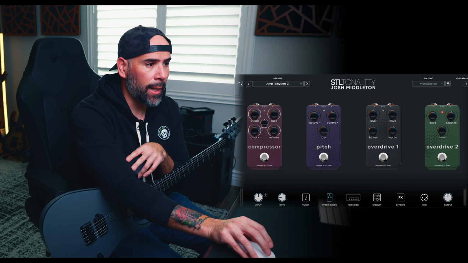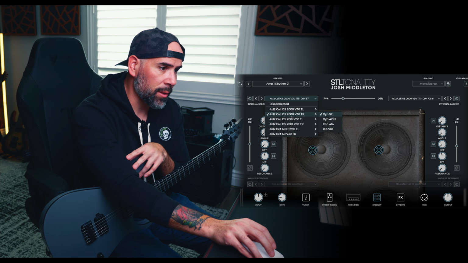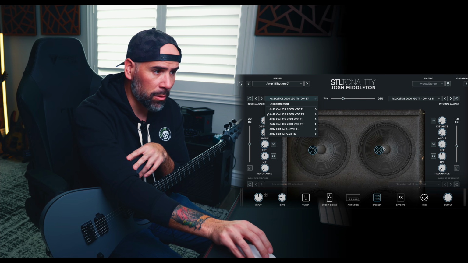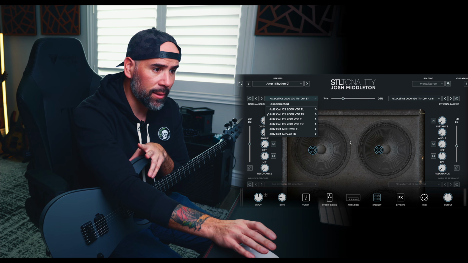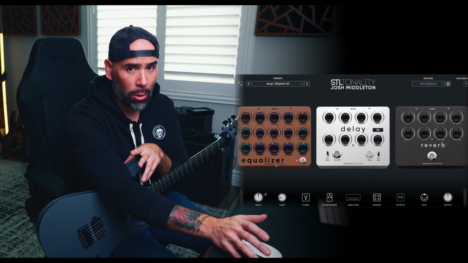Now if you go over here to your cabinet, bring your drop down list down, and you'll see your list of speakers and microphones that you have to choose from on both sides. Of course, you can pick whatever you want, blend things together. And if you go into your effects section, you're going to see you have an equalizer, a post equalizer pedal, a delay and a reverb.